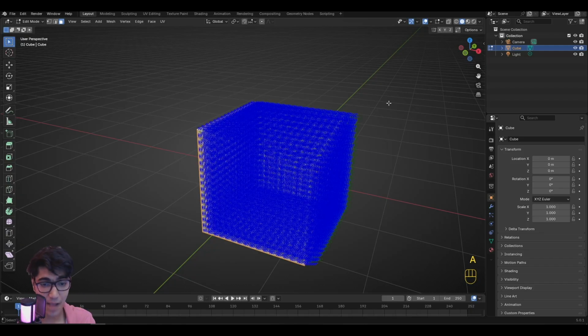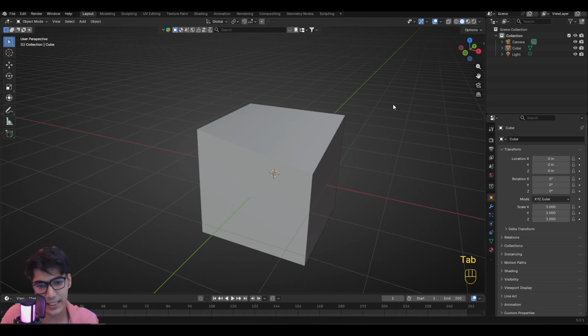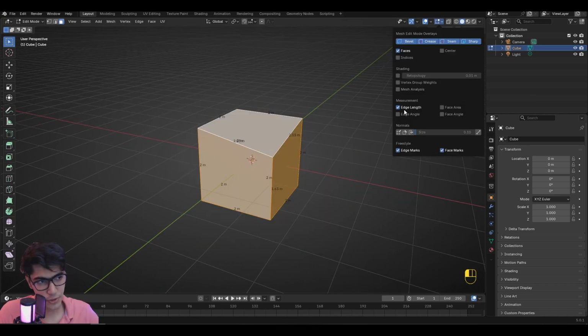Another thing you have to take care of: if your mesh is very dense, this chaos will happen, so make sure your mesh is not very dense. It should have fewer vertices, or if you have any modifier like Subdivision Surface applied, you have to disable it. That is why scaling is the first thing you should do when you're modeling. Most artists usually use Edge Length because it solves about 90% of the problems regarding scale.